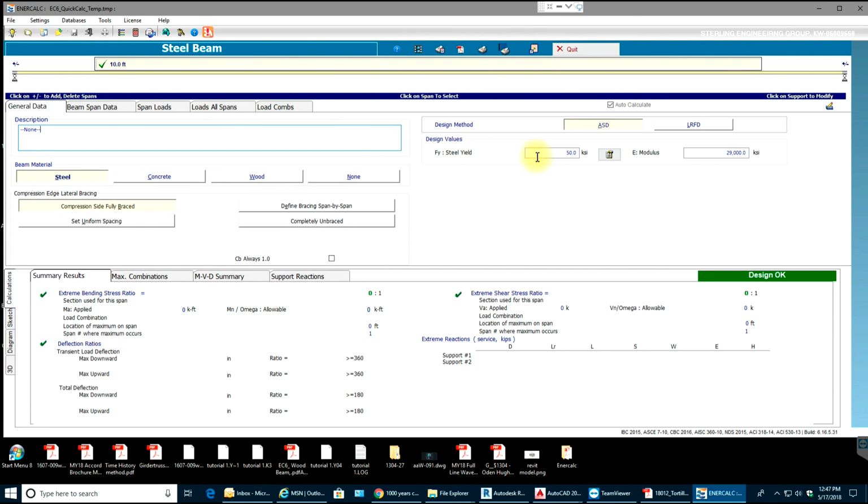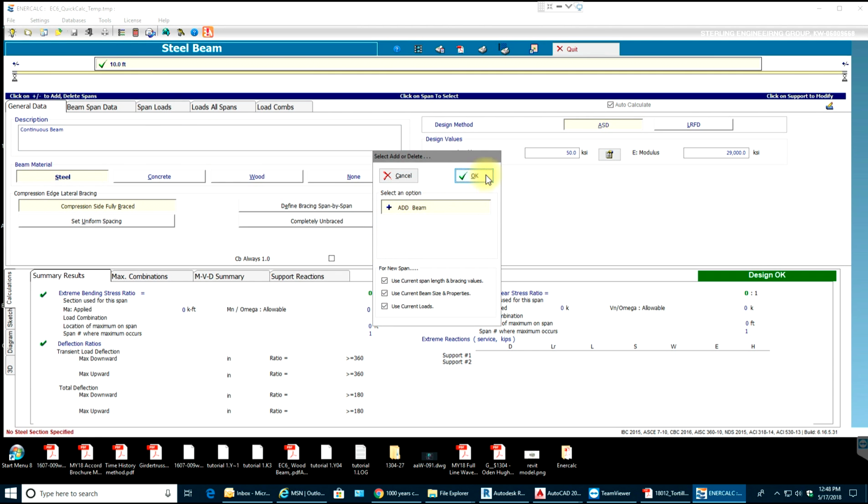Once this window opens, I'll make sure that my steel is 50 KSI and modulus of elasticity is 29,000 KSI. So over here, I'm working on a continuous beam. And if you see over here, I have a 10 feet span. And if I want to add one more span or two more spans, I'll just select this plus or minus symbol. I'll say add beam.